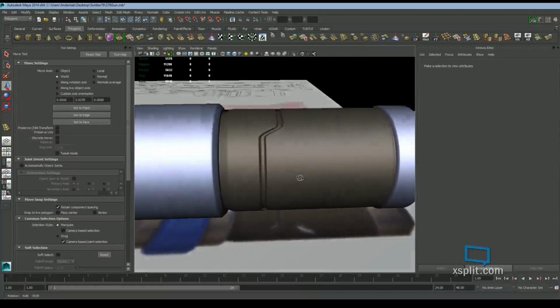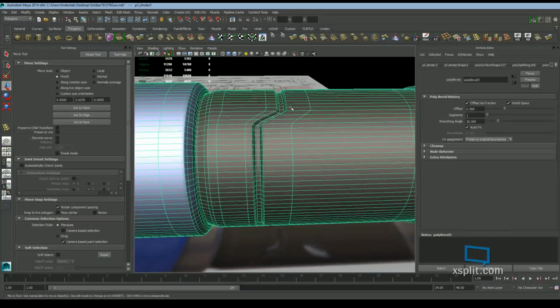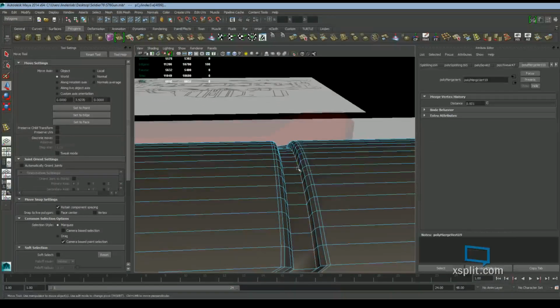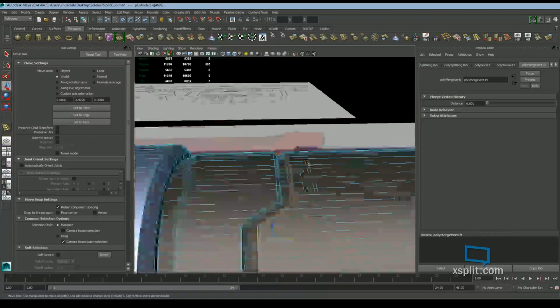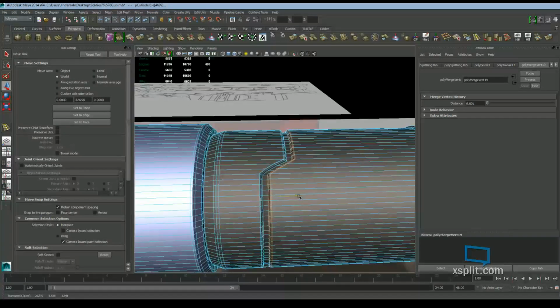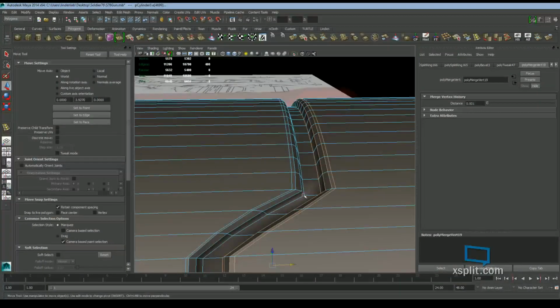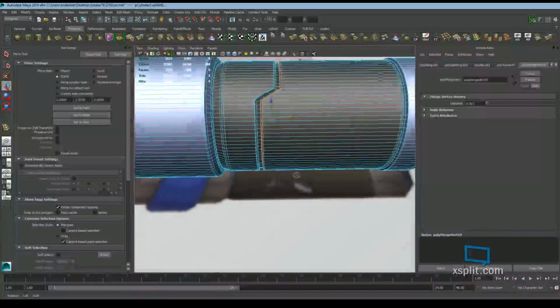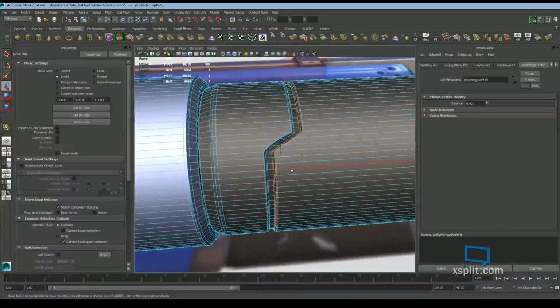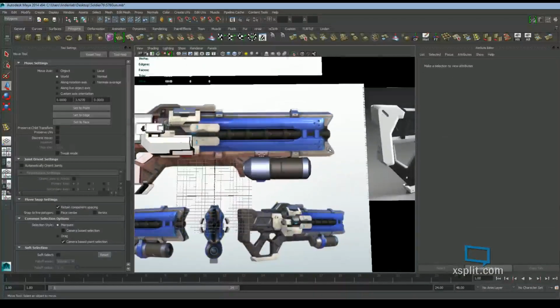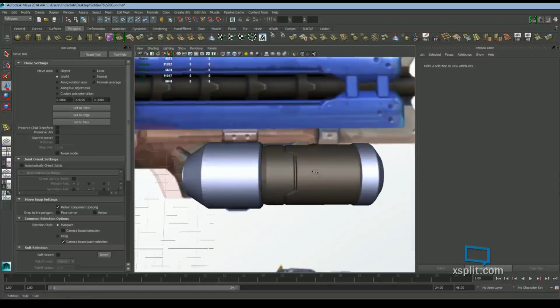Now the gap itself kind of seems a little large, so that's pretty easy to fix. Let's just grab these edge loops and move them in just a little bit. Yeah, it seems like it's good enough. There you go. That's ways to add detail onto a cylindrical object.